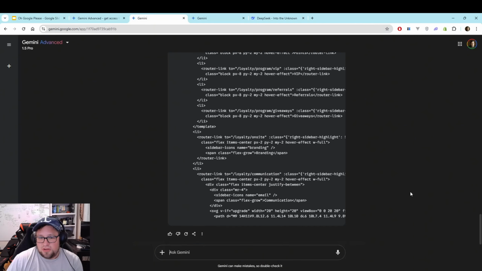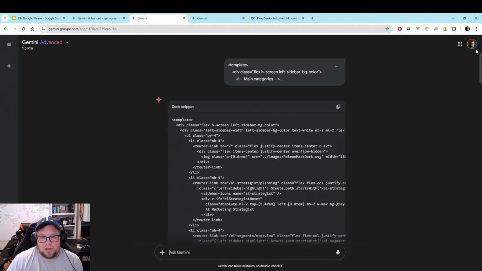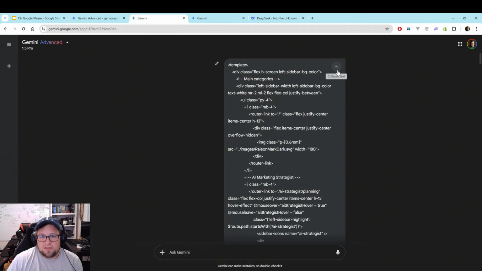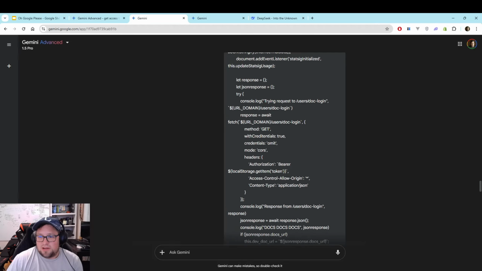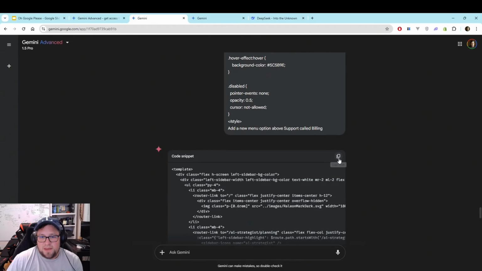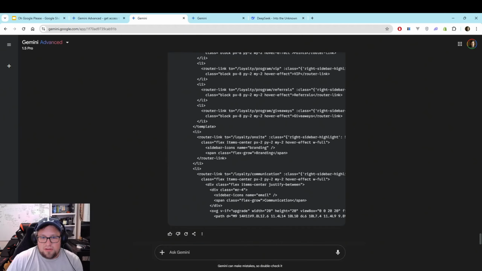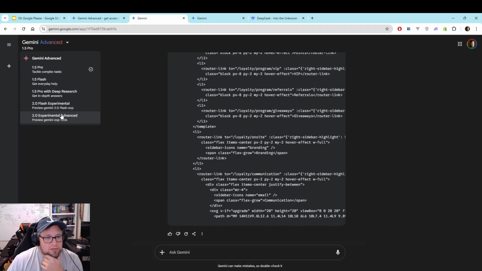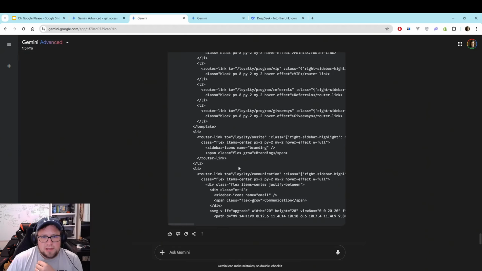I just want to show an example of one where I gave it some code with a question in there. So you can probably see the question down here at the bottom. It is a decent amount of code. I basically wanted to add a new menu option above support called billing. And what it ended up doing was cut off right here. Again, that is a pretty large amount. And I was testing 1.5 Pro because I was thinking maybe it will be better than 2.0, the experimental one, this one here. But it really wasn't.